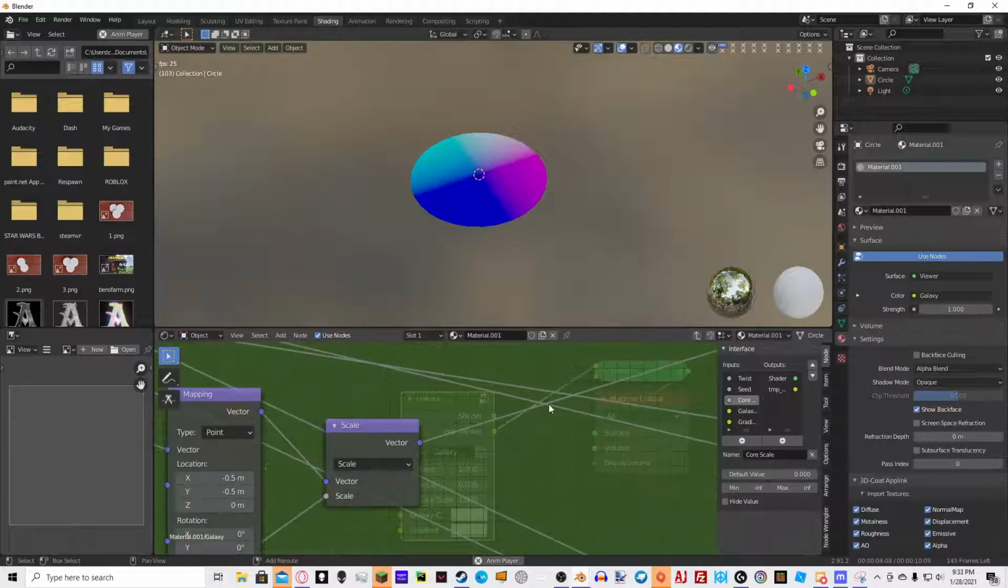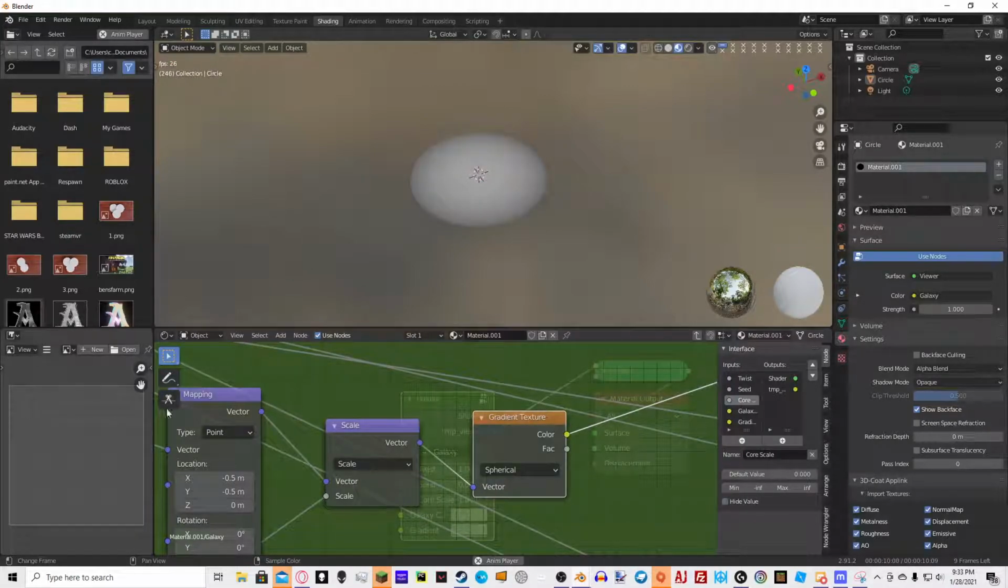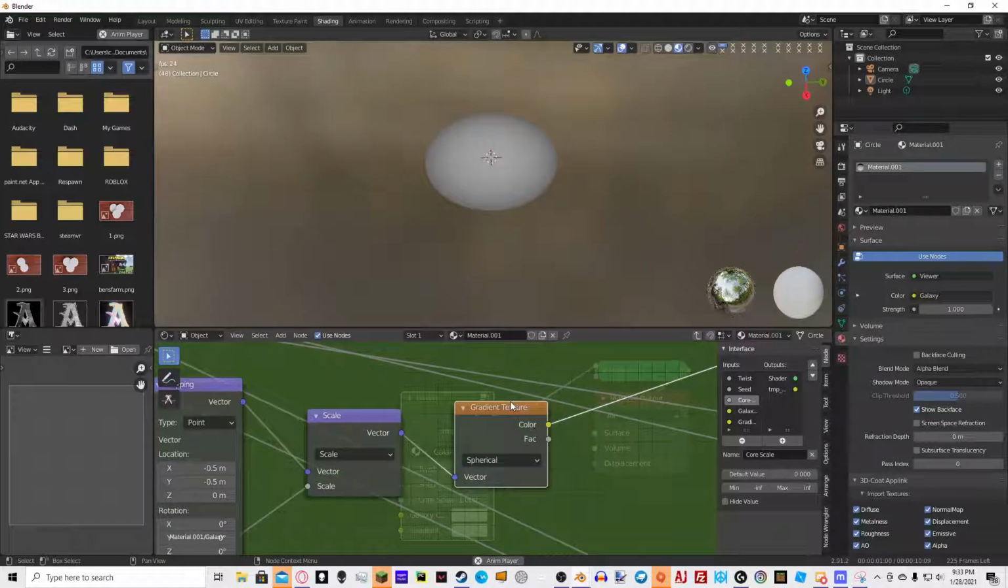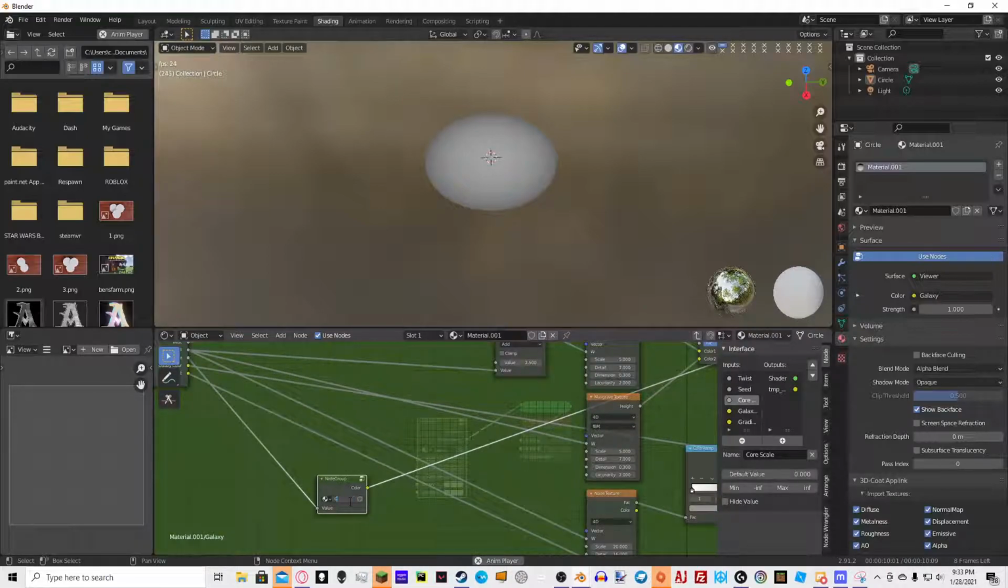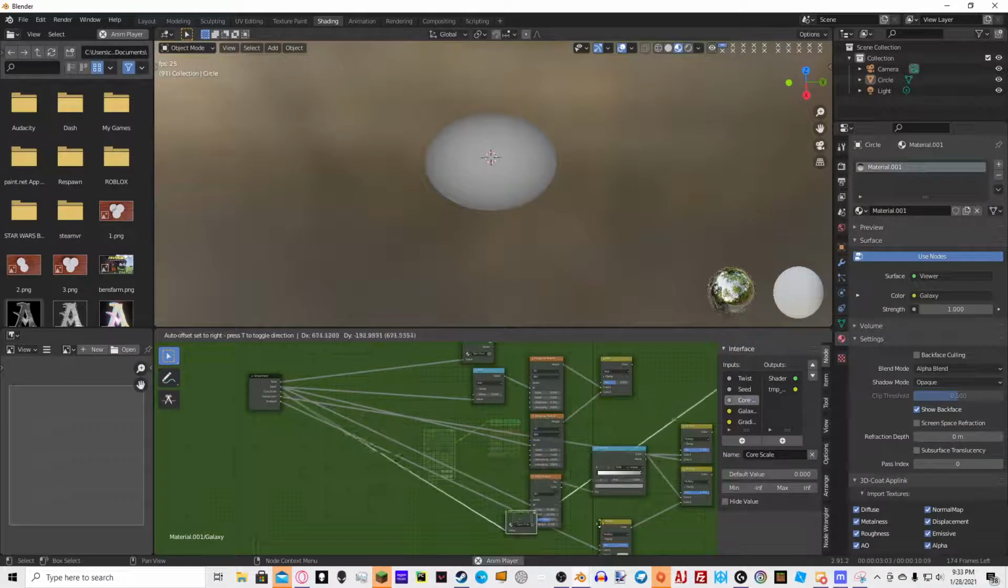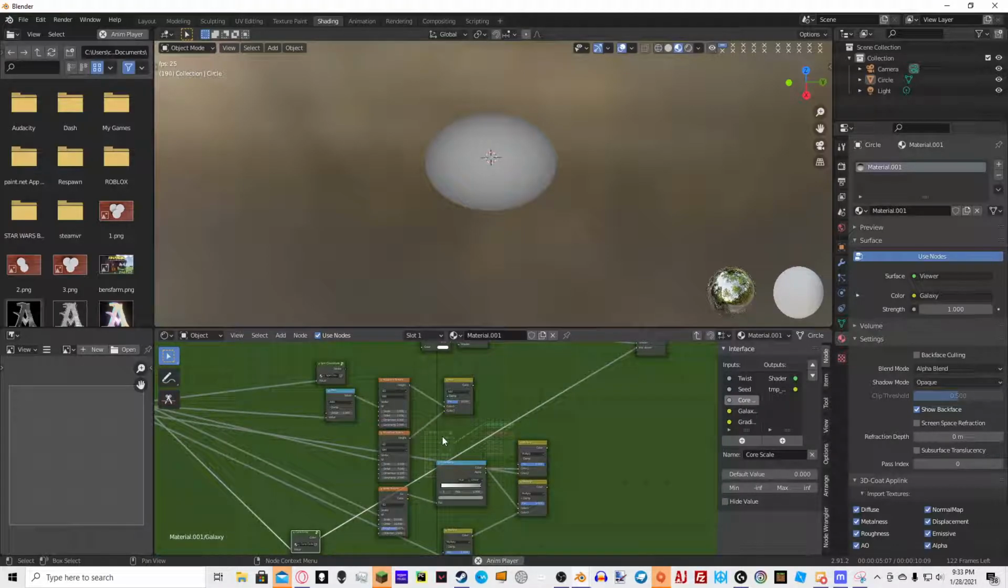And then just add a gradient texture. That's a spherical. Surprisingly, we will be using spherical for a circle. And now that we have our beautiful circle here, I'm gonna group this together and call it the core circle. Now that we have our core circle here, we get to use it to create the gradient.